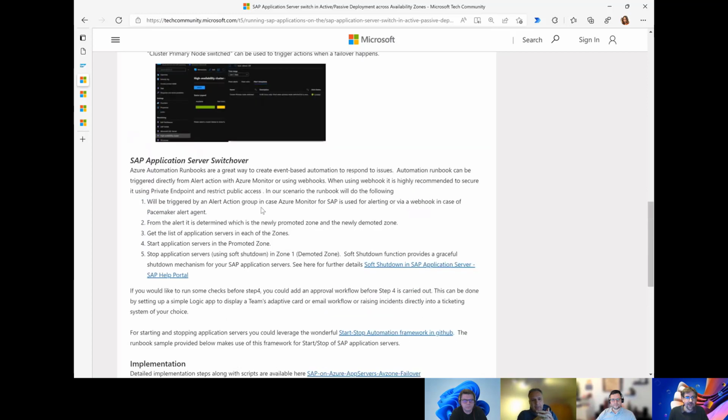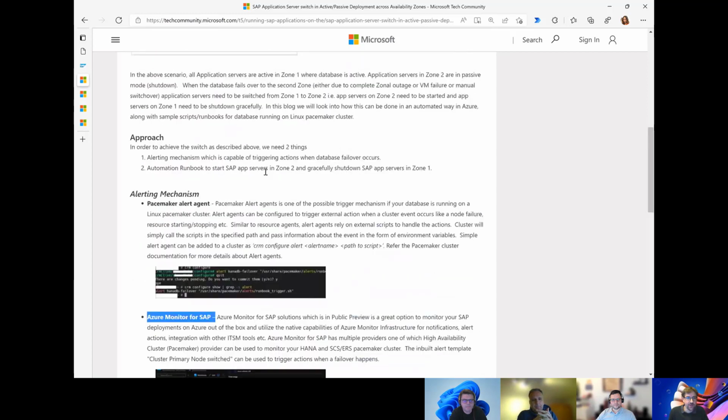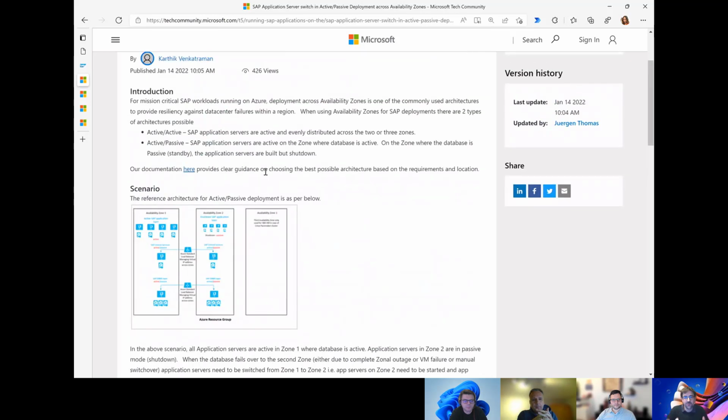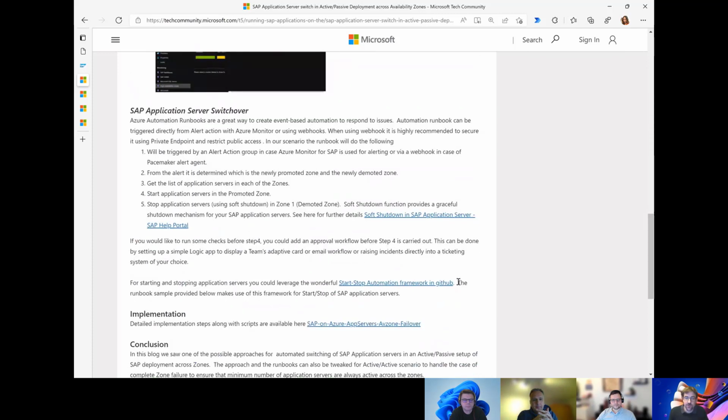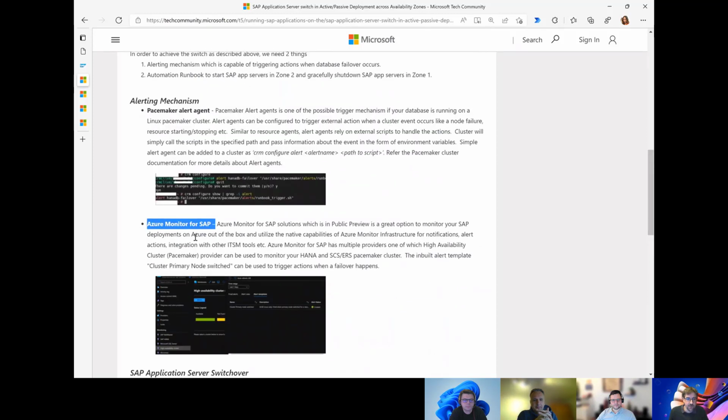Yeah. So, customer. What I liked very much when reading through this is how all these different pieces that we now have are coming really together. As you said, there is the start-stop framework that you had released some time ago, but then also really leveraging the functionalities from Azure Monitor for SAP. Exactly. So really getting the information here with the pacemaker agent. So now we can see something has happened, and then we use this information.